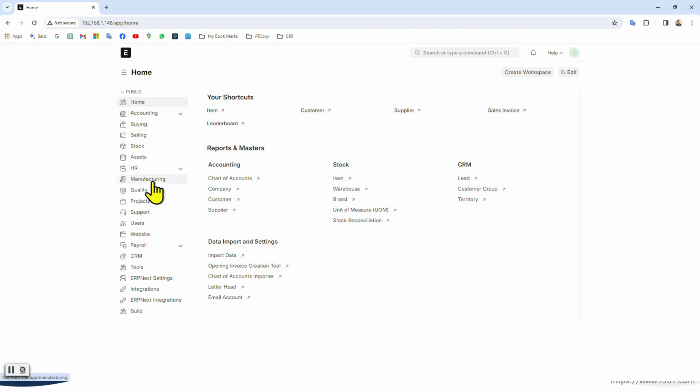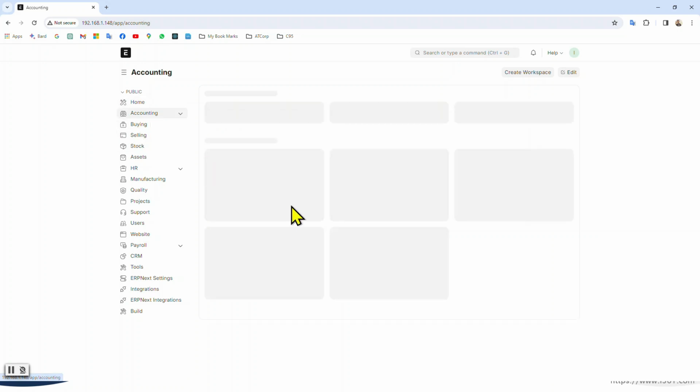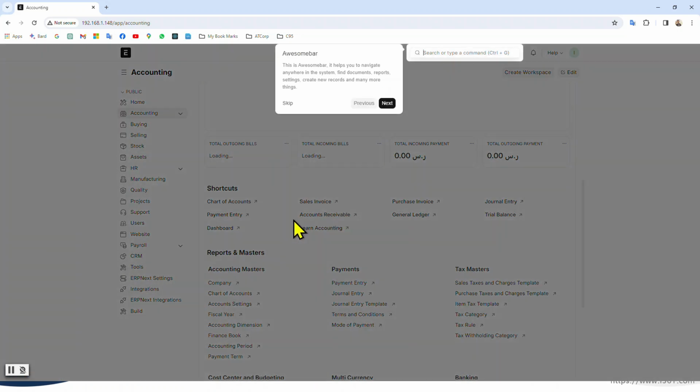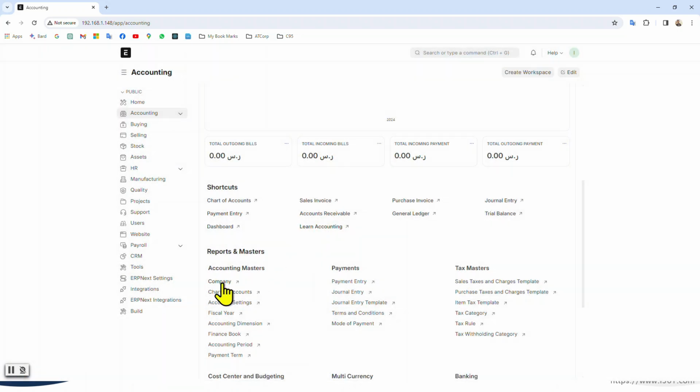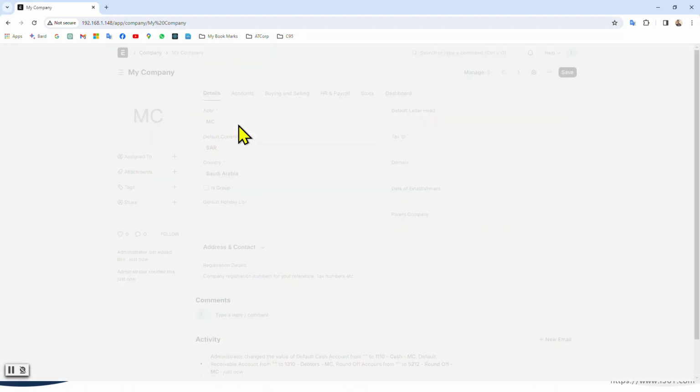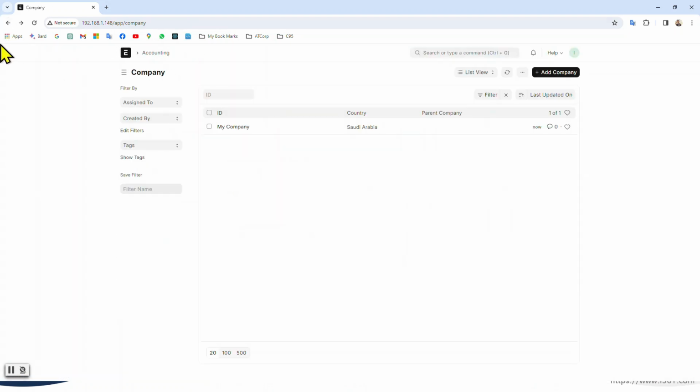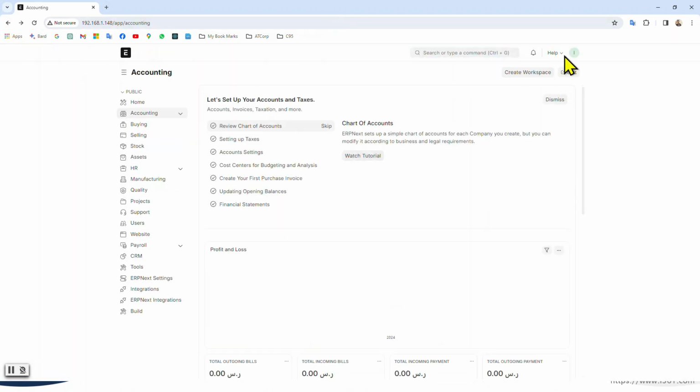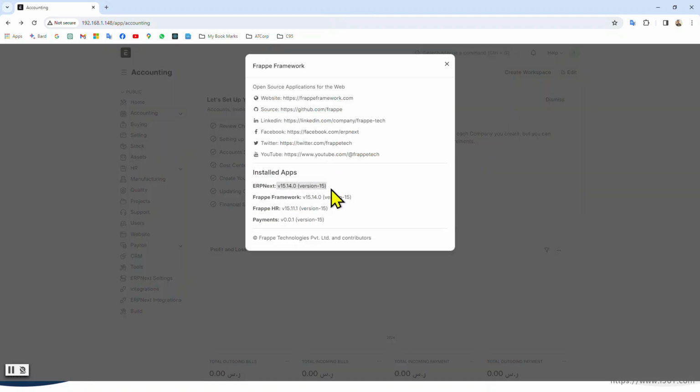You can see there is data available, accounting. If I move to the companies, this is working perfectly. And you can see from here this is the version 15, all the latest version up to today.